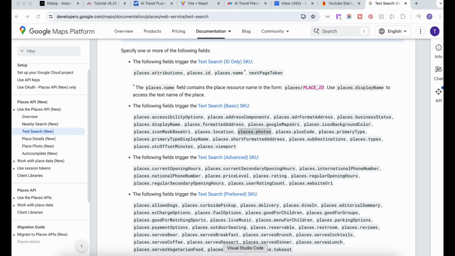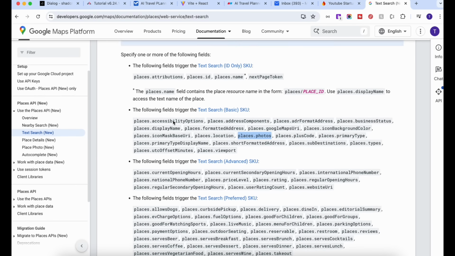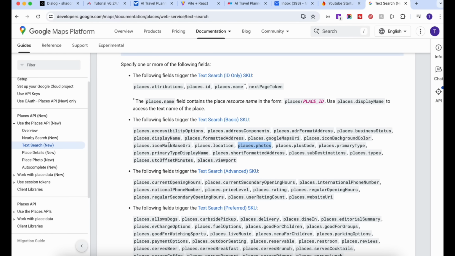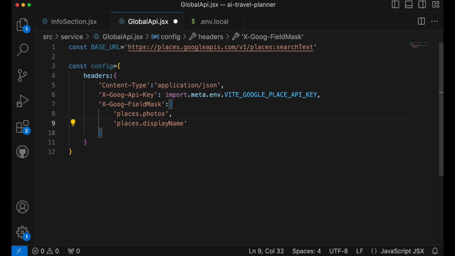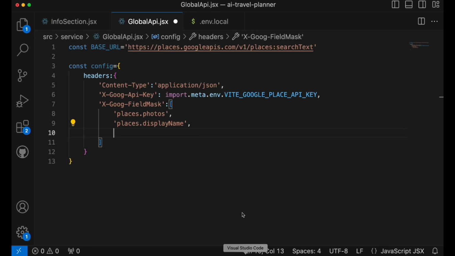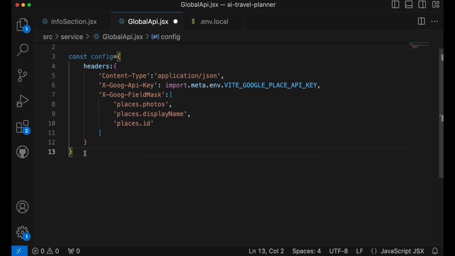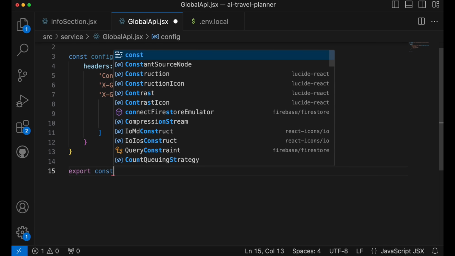Okay, so I will copy this one, and then I will put it inside this in the form of a string like this. Along with this, I will also get, let's say, the display name. I will copy this one as well. Whatever things you want, you can just add inside this. Also, I want the place ID. So we'll get the place ID as well. You can get place name and a lot of other things. If you want, you can add more, but right now we'll keep it short. The most important thing that we want is the place photo. Now once the configuration is ready, let's create the API endpoint call.